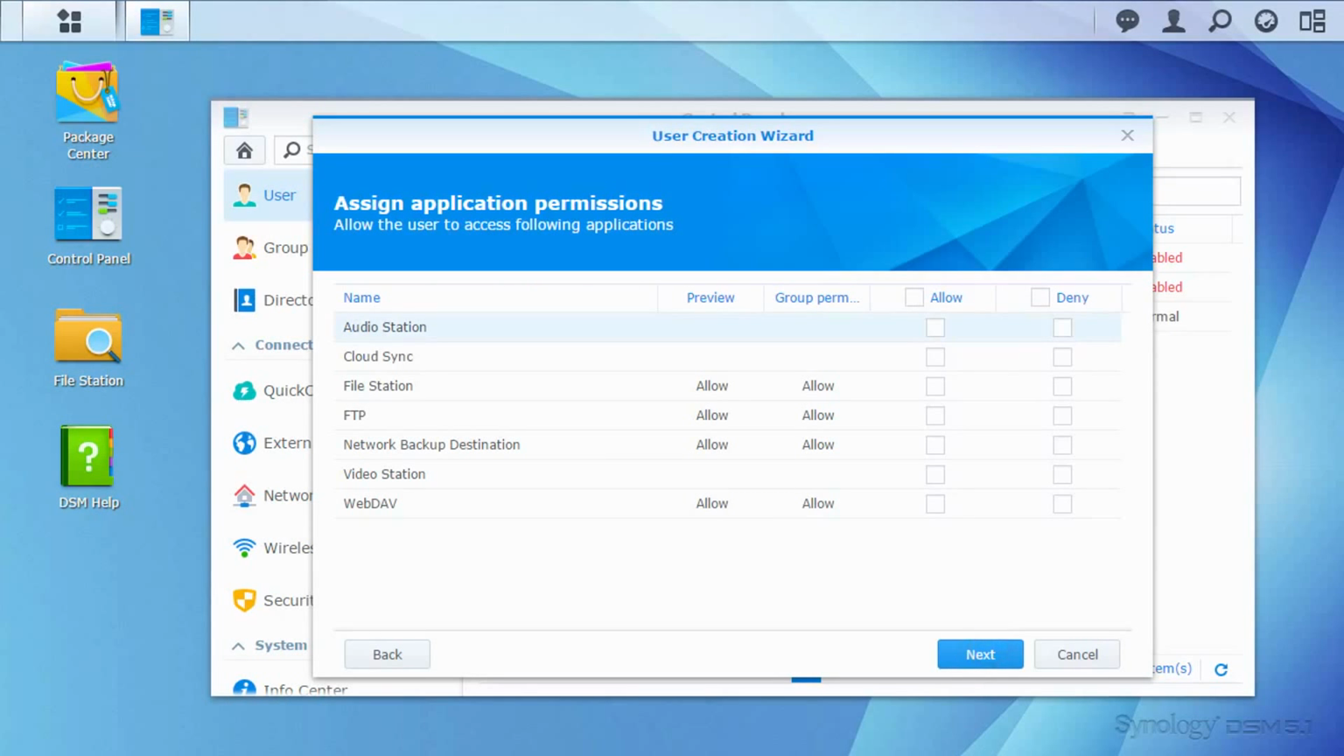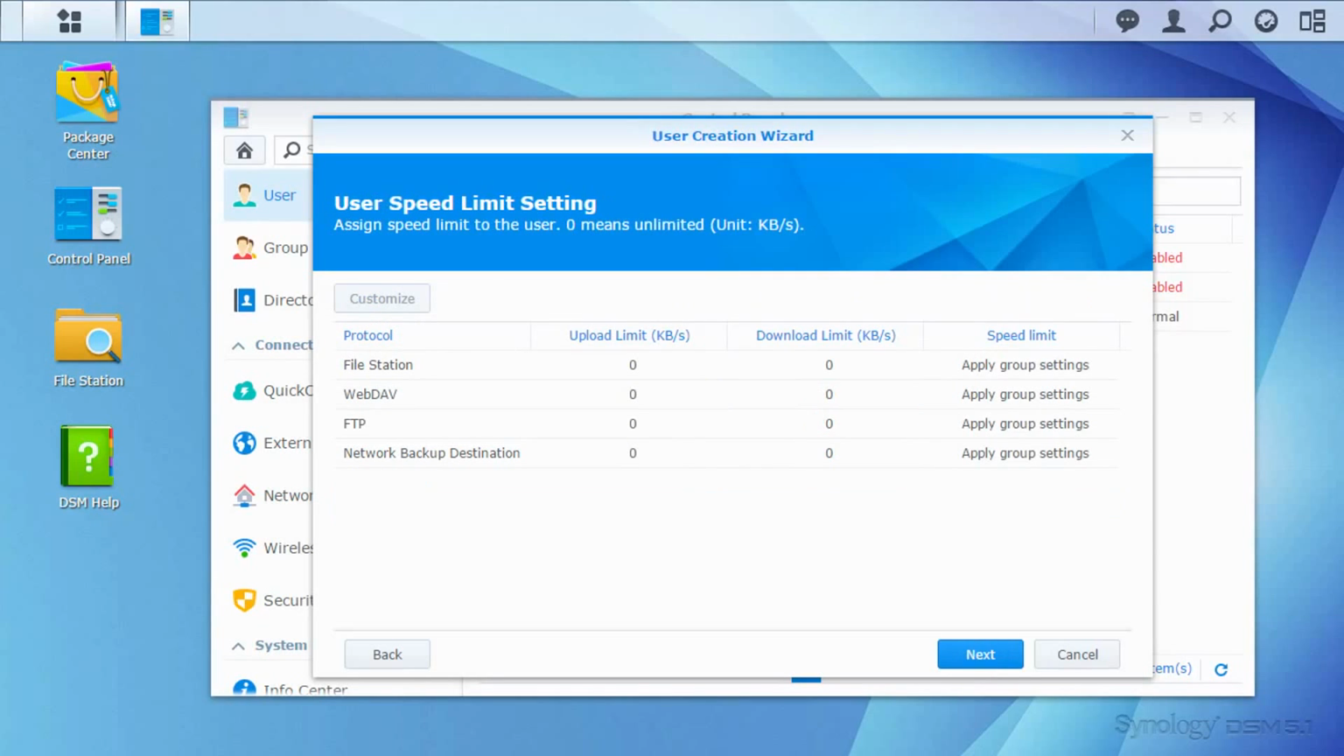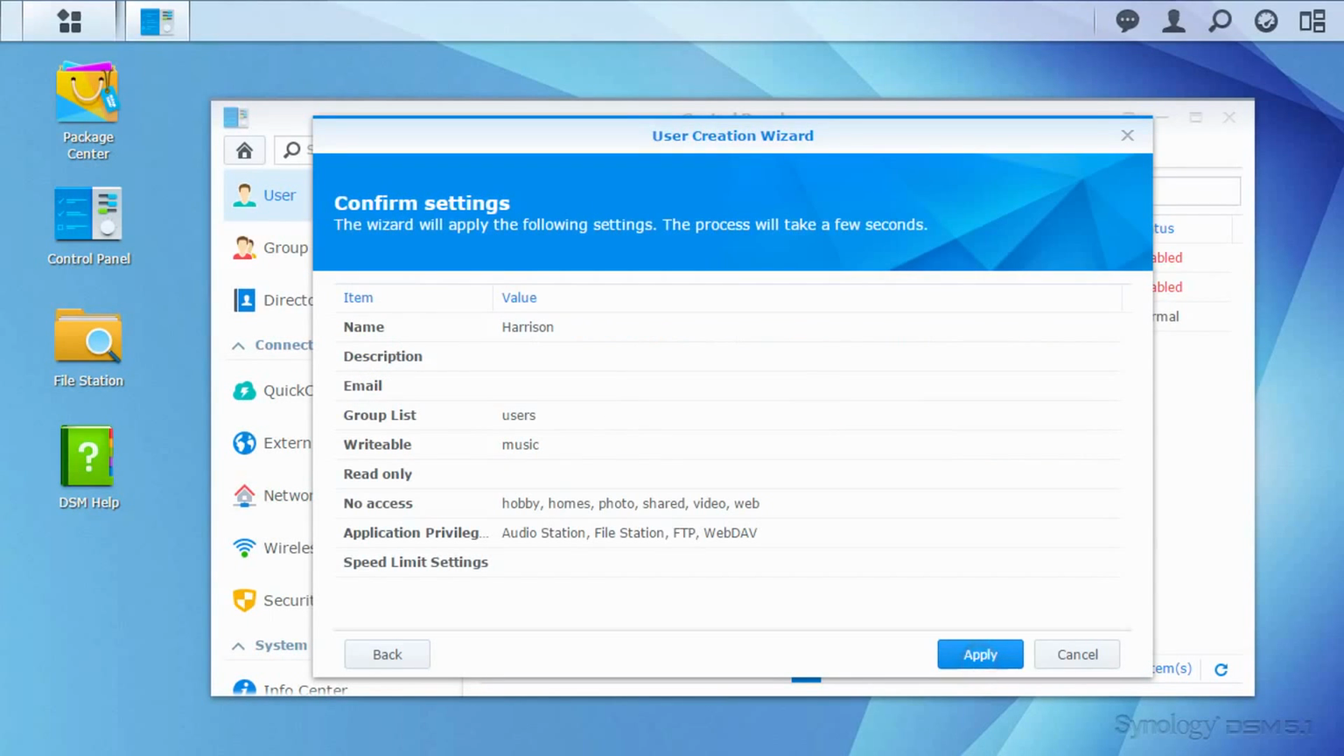I'll give Harrison access to Audio Station as well, so he can stream music from the collection directly in his web browser or mobile device. I'll also give permission to use various file access methods on the NAS, so he can add music to my collection or download some of my tracks. I'm not concerned about restricting the speed that Harrison uploads or downloads files at, so I'll continue and verify my configuration.